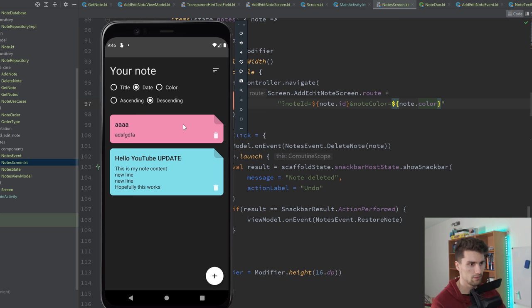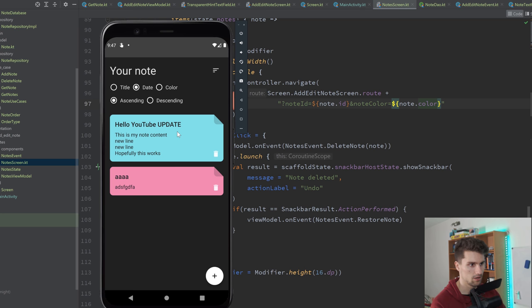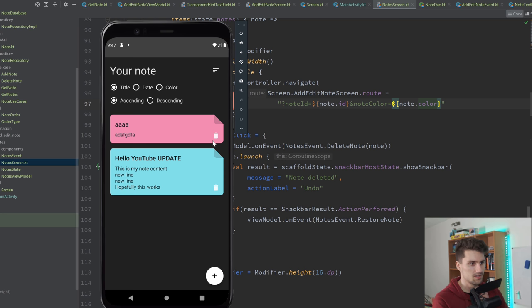Ascending, this note. Ascending by date, so the earliest note is on top. And by color, yeah, that doesn't really make sense here. Cool. Let's check if we can delete notes. That works. We can undo that. Works as well. And yeah, this undo is really hard to read here. It's very hard to change that.